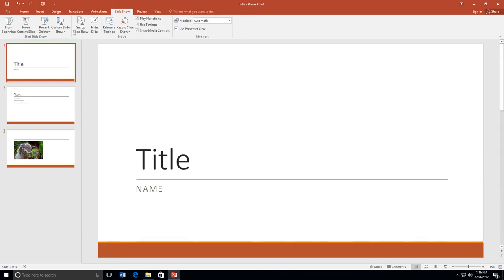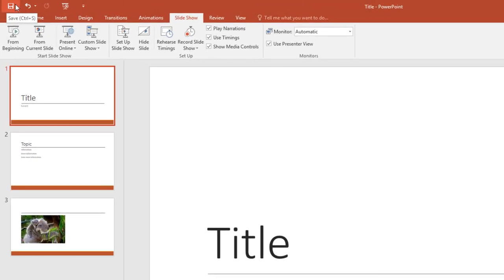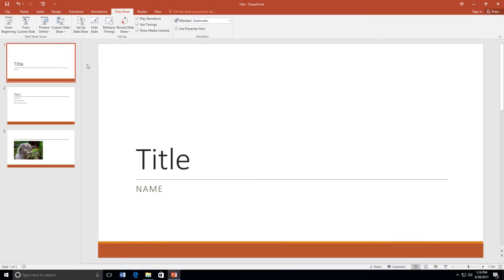Remember, you need to save your file every time you open it or make changes. If you close a file without saving changes, all of your changes will be lost. These are the basic steps for using PowerPoint. Now it's your turn to try it. Remember, if you have any questions, you can watch this video again or ask your teacher for help.